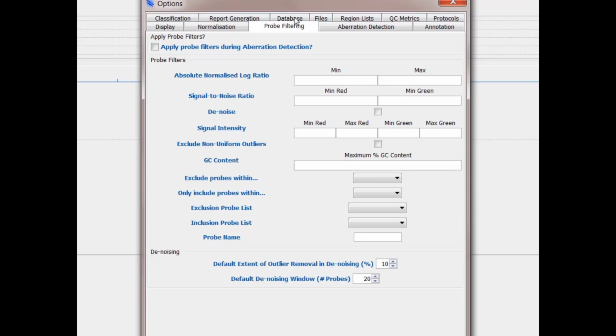An important point to note is that probe filtration settings will only be applied during the analysis if the Apply Probe Filters During Aberration Detection option is switched on. The filtration options available in the software are as follows.